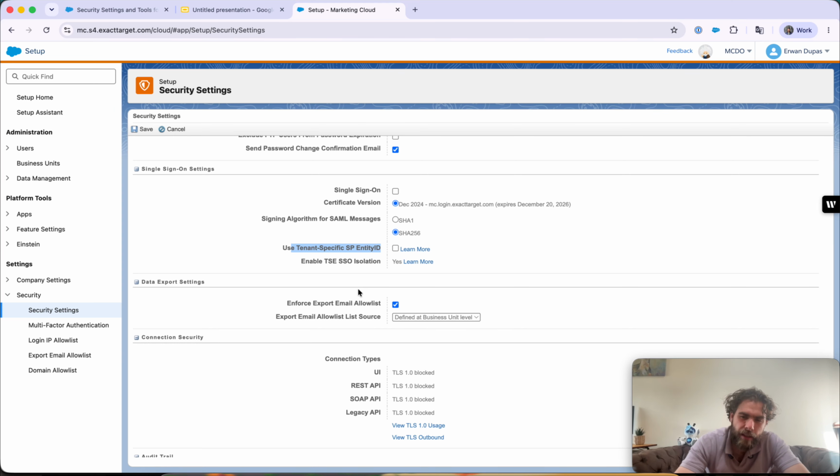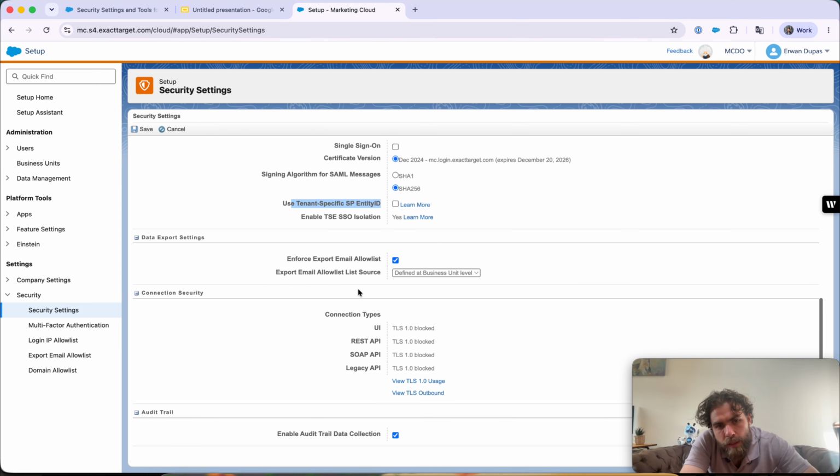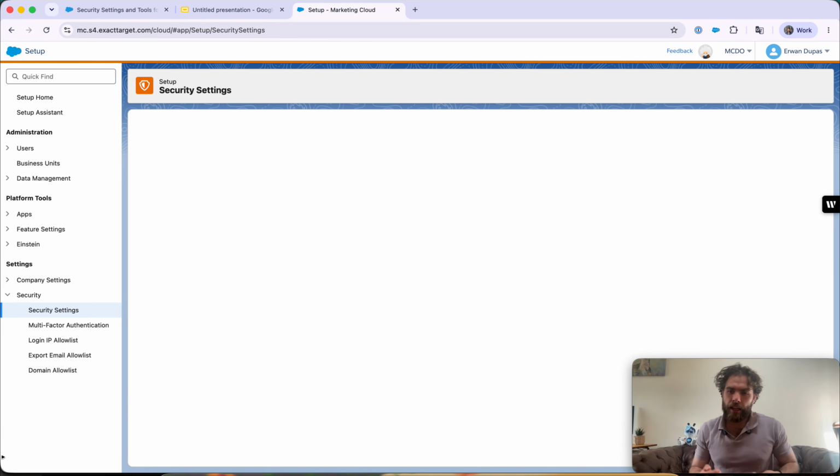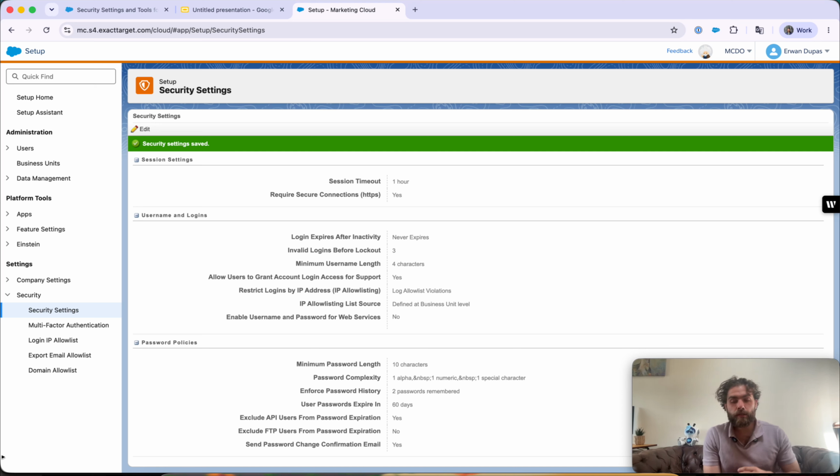Okay, another one that I really like is the export email allow list that you can see here. So basically, look, it can go like that. Let's say I'm an employee and for whatever reason, it can be a good one or a bad one, I want to send to my personal email some data, some customer data.